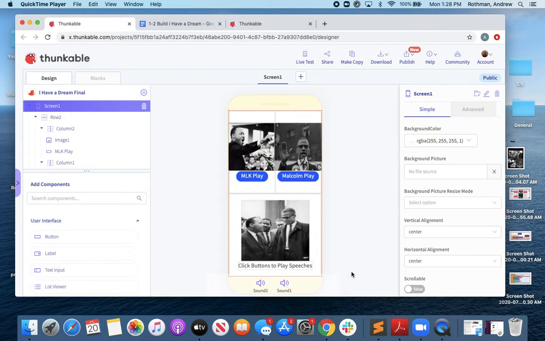The Have a Dream app features speeches by Martin Luther King and Malcolm X. When you finish the app, it will work something like this.